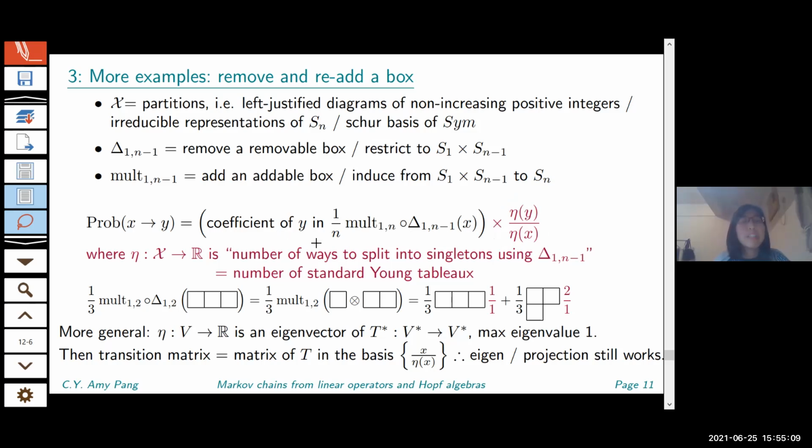You can interpret this in the chain, because if you want to explain it in terms of the chain, you can say that you remove a box, and the probability that you choose a particular box is related to these etas. And then you add a box, and which box you choose is again related to the etas. So that's how I would explain what the chain is.